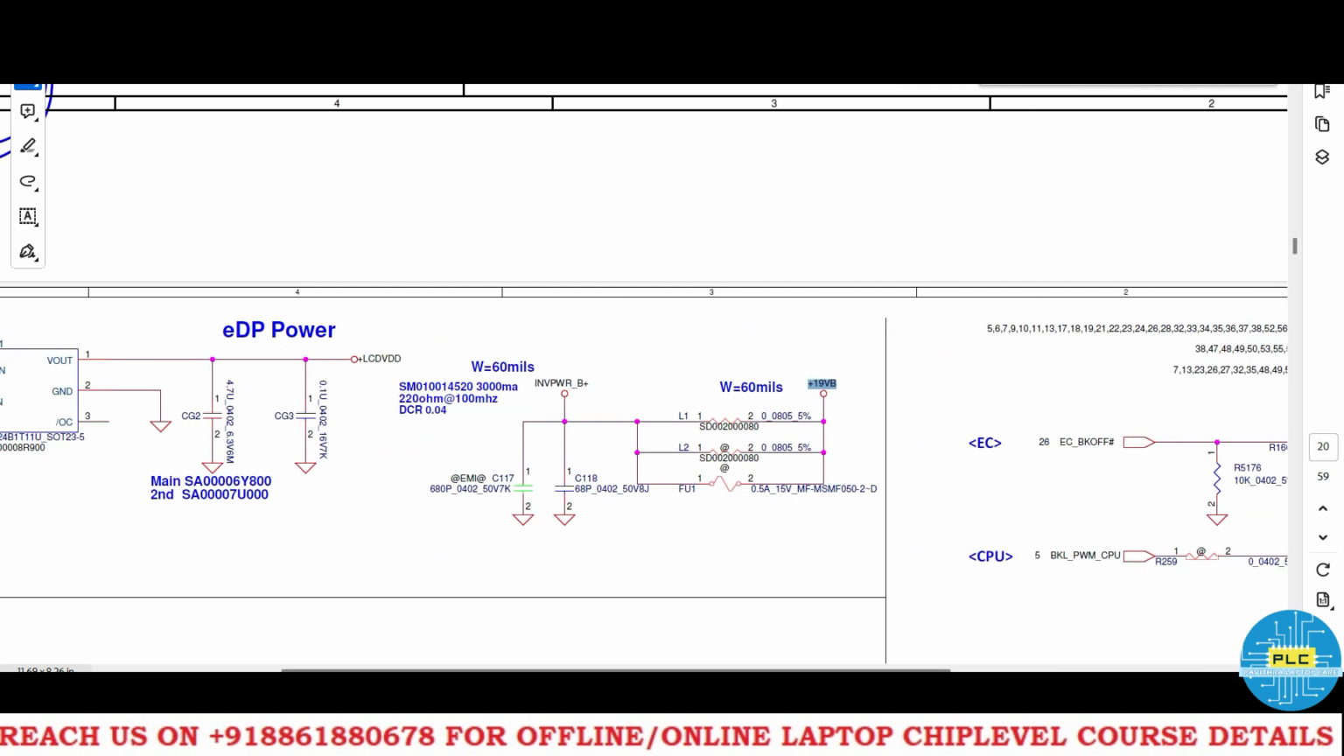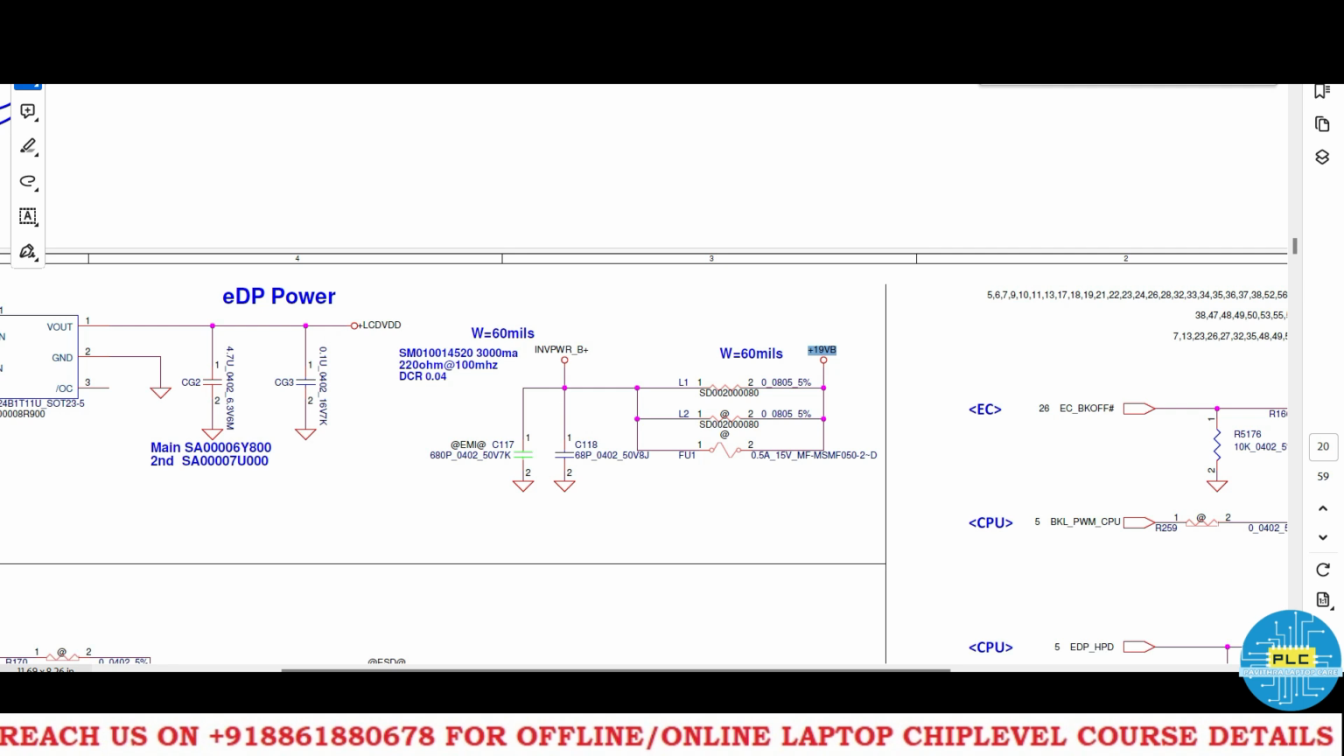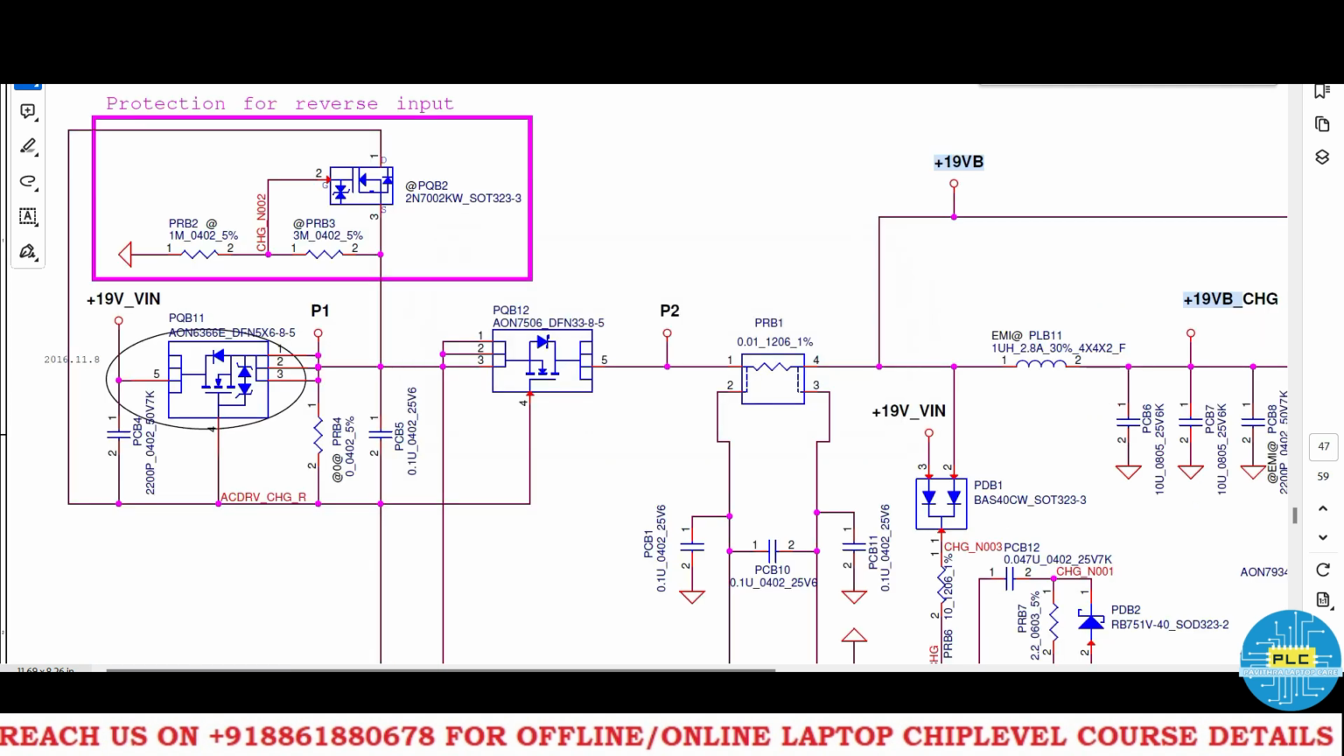Next, here is the fuse side. What side? It's an EDP section. A fuse will be there. There also 19 volts path has come. See here some capacitors are given, 1 and 2. So these capacitors you need to remove. In case this capacitor has short, then also you will get 19 volts short. So that's it, 19 volts will be short.